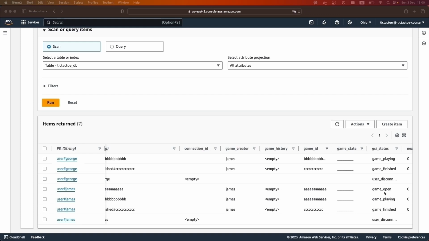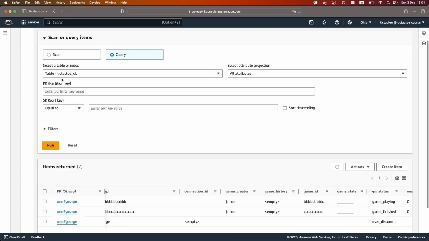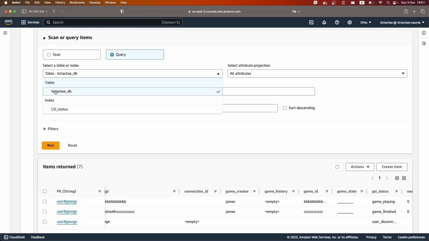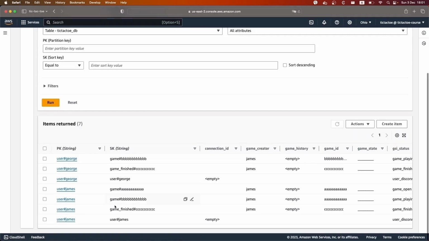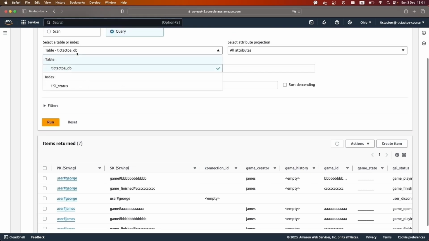So in order to get playing games, we need to search for the GSI status to be game playing. Let's go to query. But now we don't want to search here on tic-tac-toe-DB because as we saw, if we select this, then we are only able to query by partition key and sort key, but now we don't need sort key. We need that column GSI status. So let's click on this index LSI status.